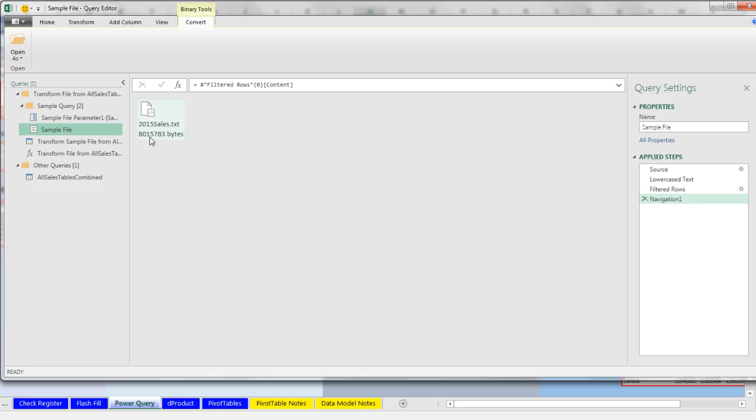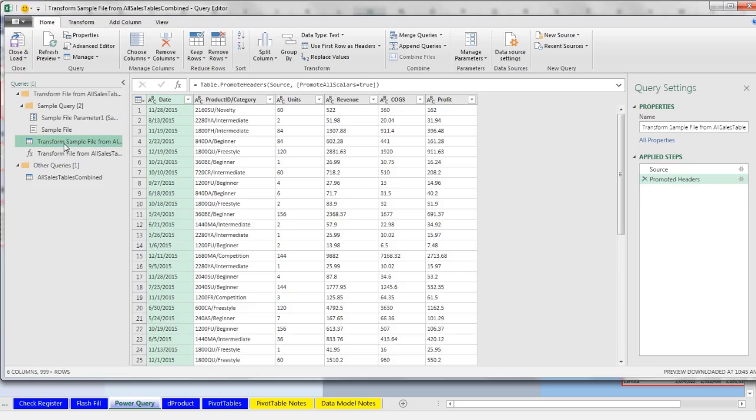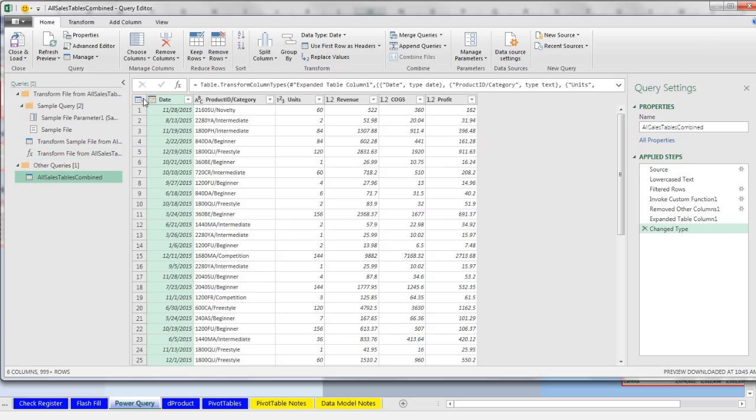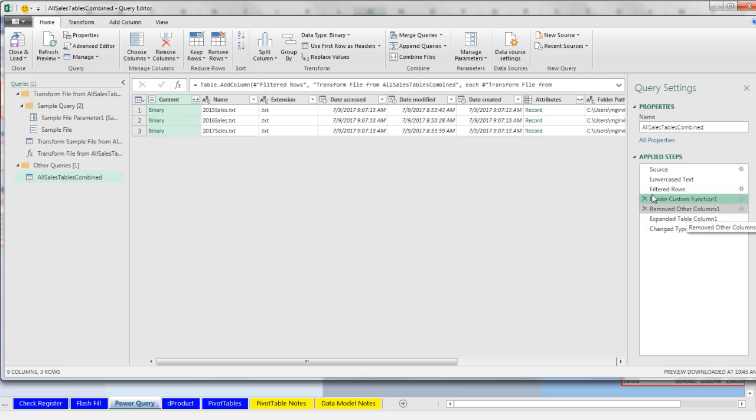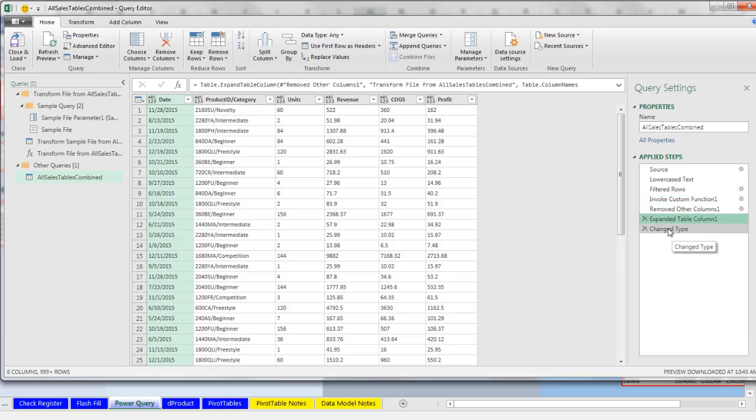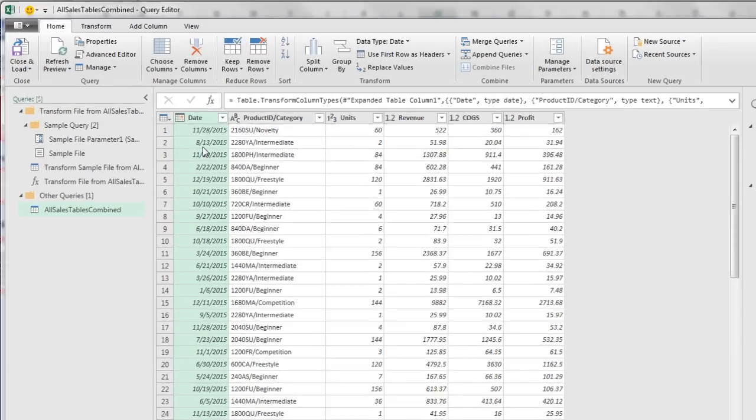Sample file, that's just the sample file. It actually, in this step, built some code that helps it import the data. Then it built a custom function. And finally, it used that custom function on our 3 files to combine everything into a single table. Over here, here's the automatic steps, invoke custom function. And you can look through each one of the steps, removed other columns, expanded, and very importantly, changed type.